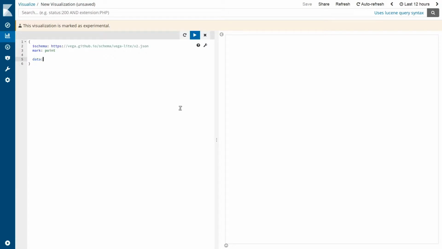Next, we need to tell Vega where to load its data from. Therefore, we will use the data configuration and specify a URL object. If we specify an object to the URL parameter, we will actually load data from Elasticsearch and can configure the request that will be made to Elasticsearch here. By specifying %context% equals true, we tell the Vega visualization to take into account the filters from the dashboard it's embedded into. With %timefield%, we can specify the field name of the main time field of our documents.